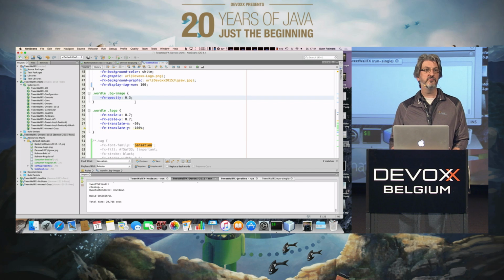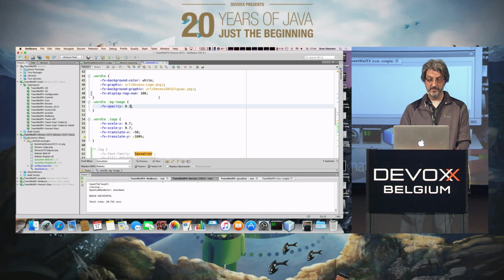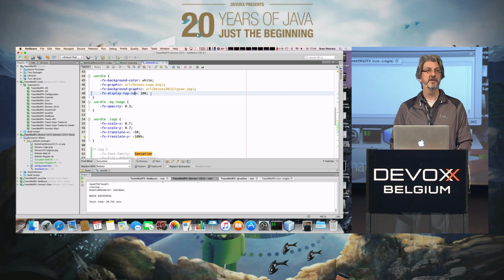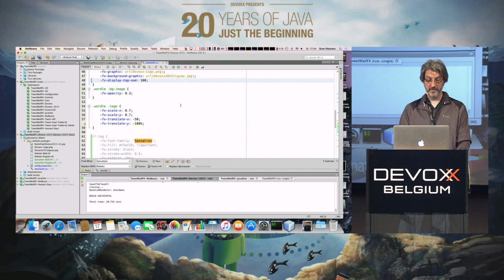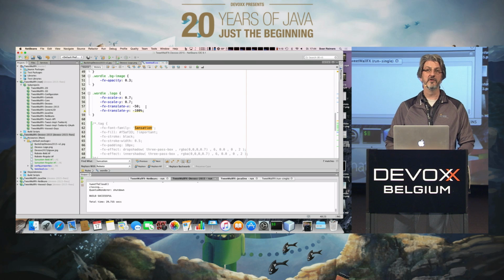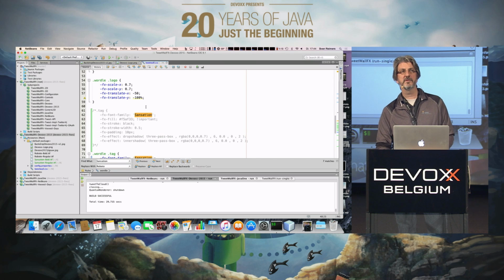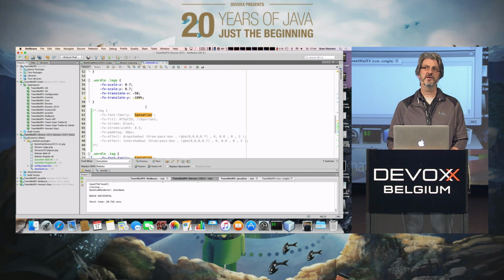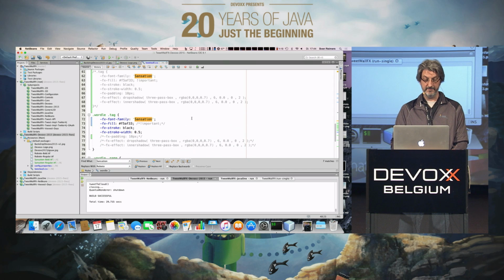And FX opacity is a default CSS value, while the background graphic and display tag enum, those things are new stylable properties we added to make it easier to do this. Okay, scaling and translating the logo is to move it around. So the Wordle layout implementation, not the algorithm, looks at where the logo is and ensures that it does not lay out over the logo. So it knows where it is located.